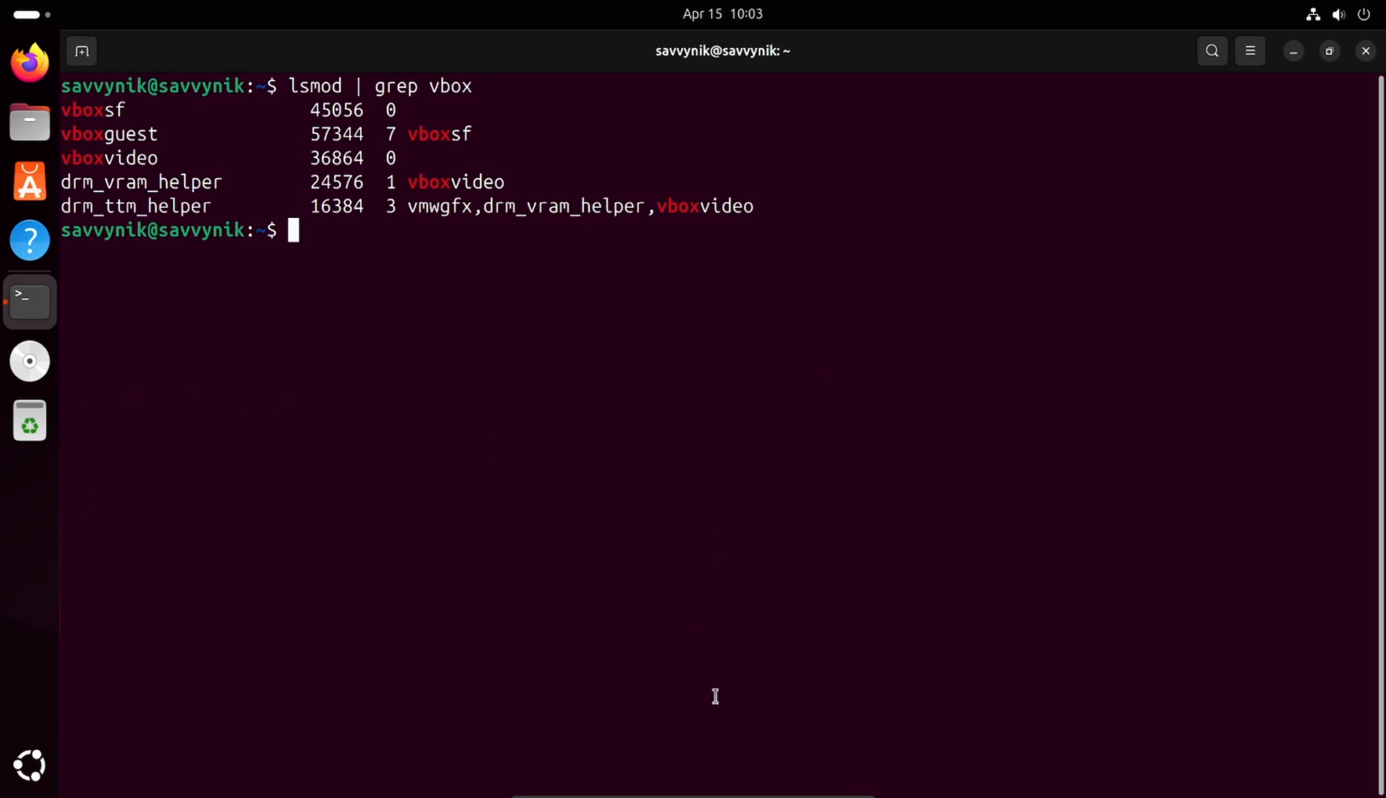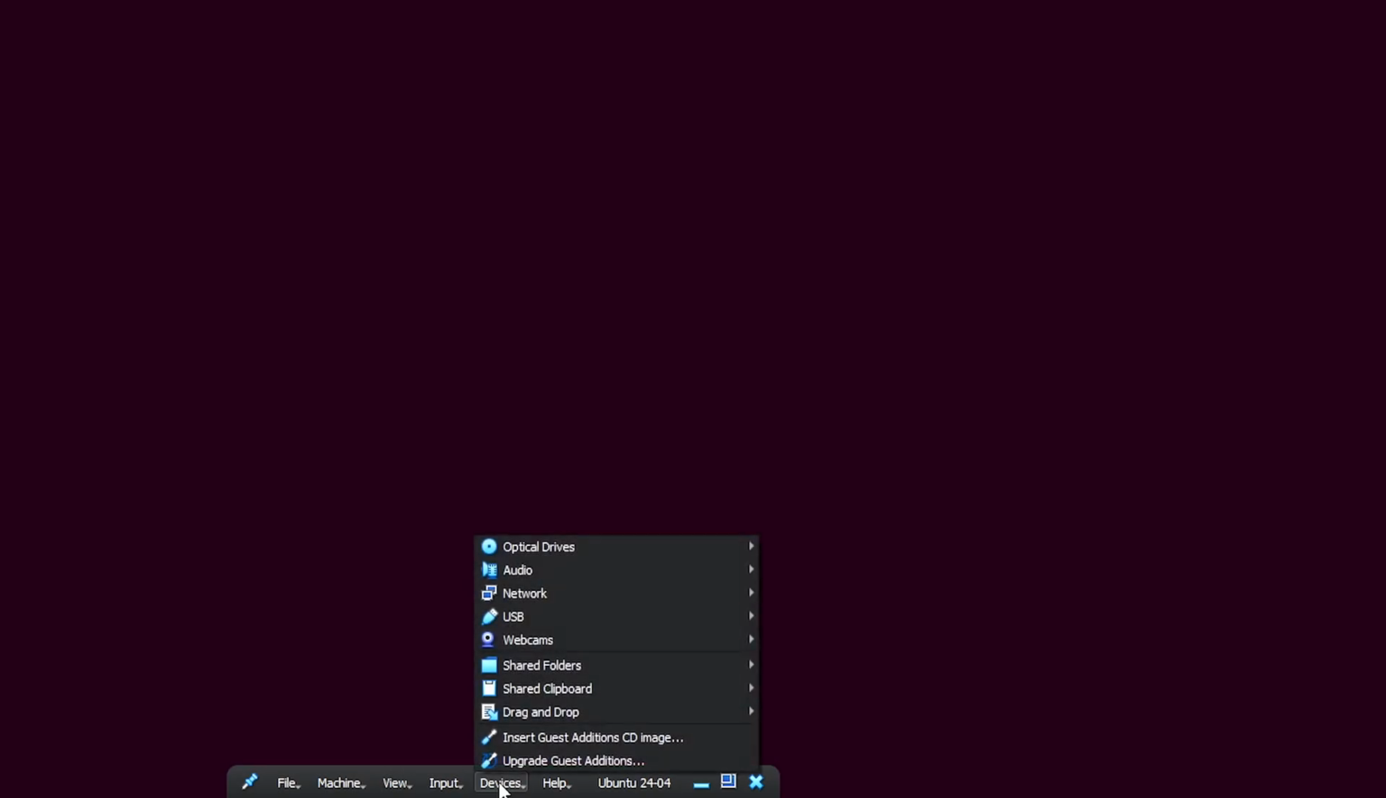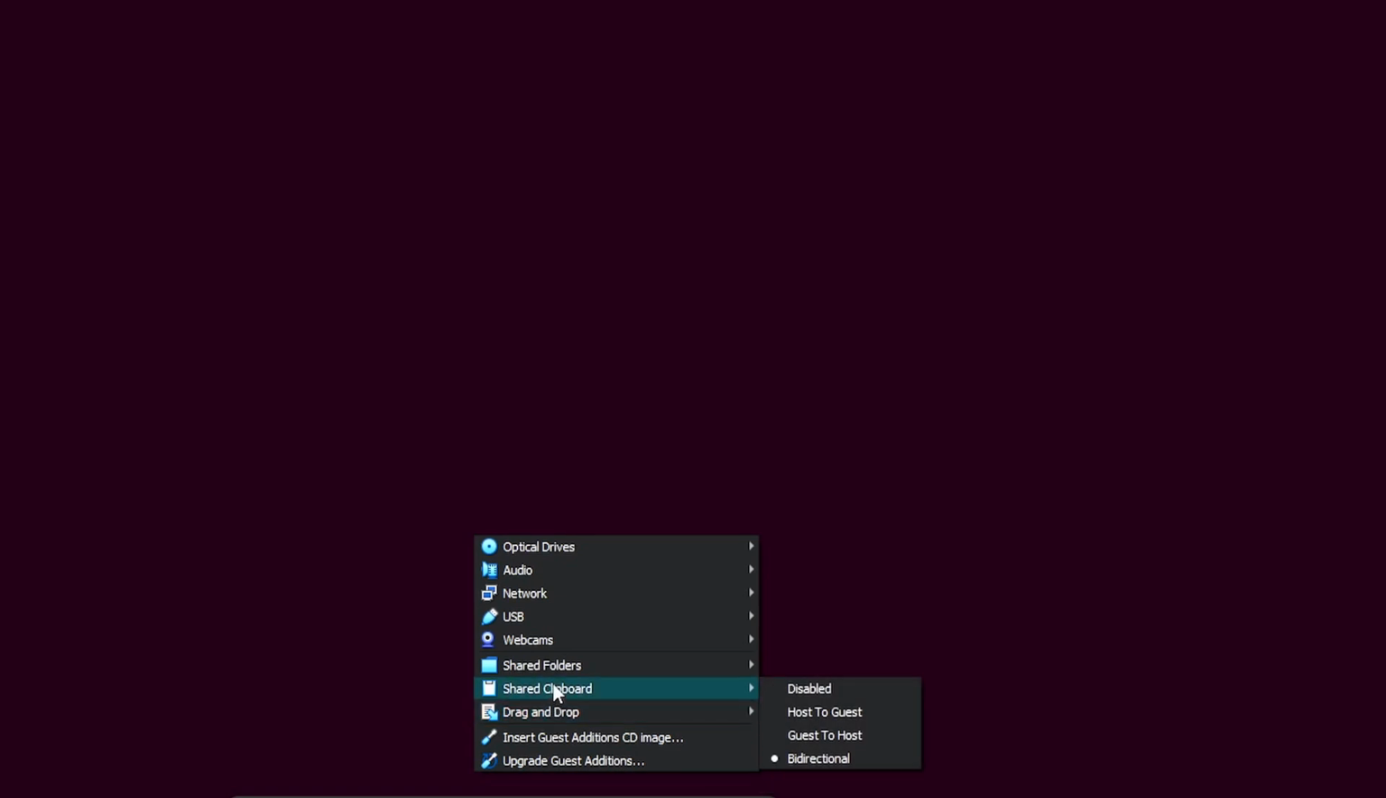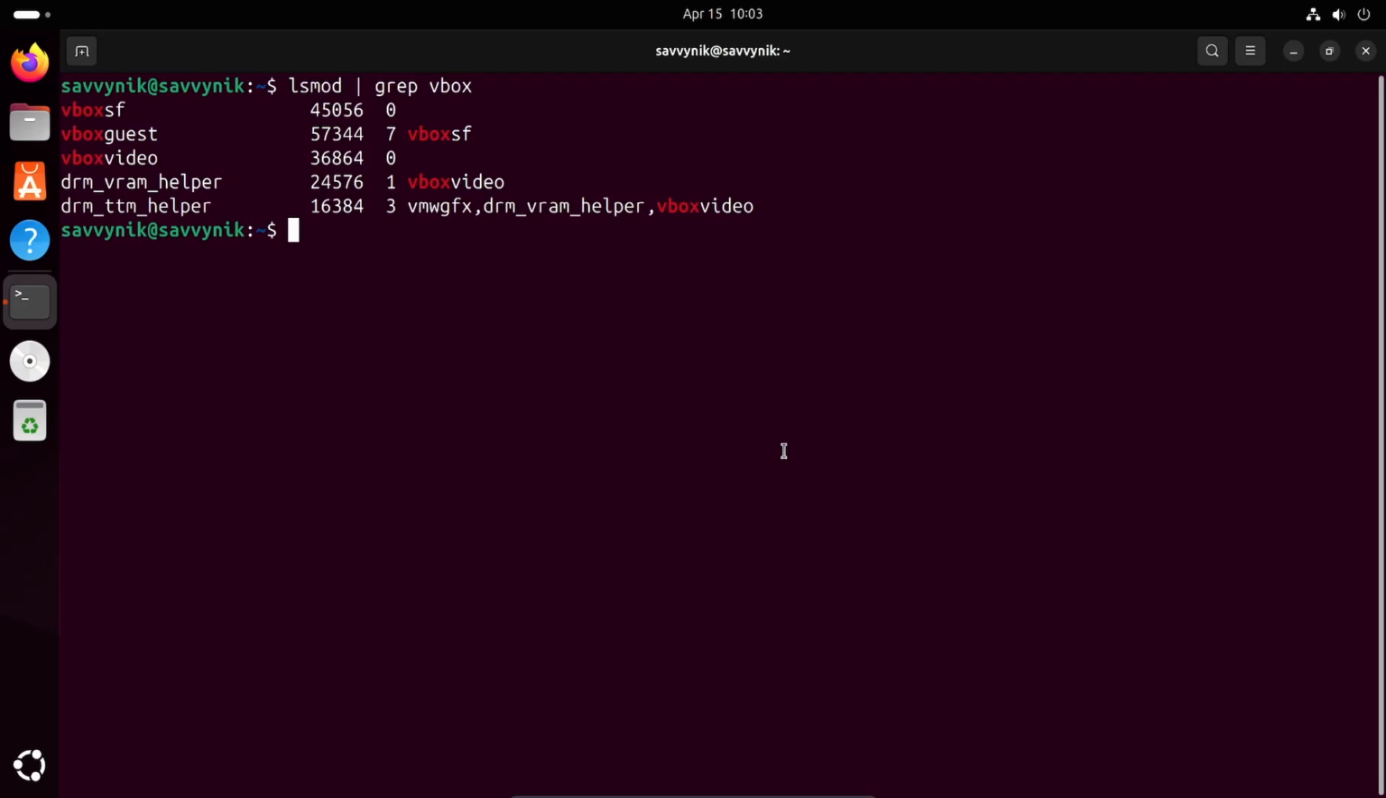There are many options you can now use with this installed, including the drag and drop feature, the shared clipboard, and the shared folders. Also, this will make your resizing work better and more dynamically on the host computer. Don't forget the improved graphics and acceleration for hardware emulation because of these drivers, all thanks to the Vbox Guest Additions.